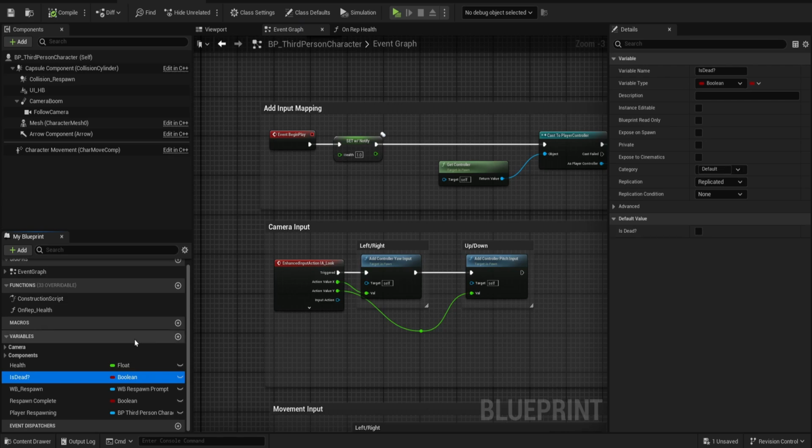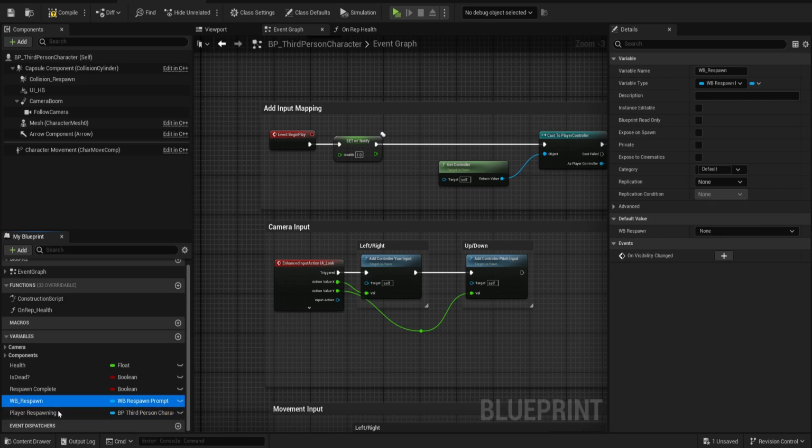Next variable to set is a Boolean variable. So creating a variable, I'm calling it isDead. By default, this is not true, and make sure you just replicate that. Another variable to create is another Boolean. This will also by default not be true and will be set to replicated. I call this respawn complete. So this is when you're respawning somebody, it's not true until you finish it, which we'll use that logic later. And then these two will fill in or we'll create here later.